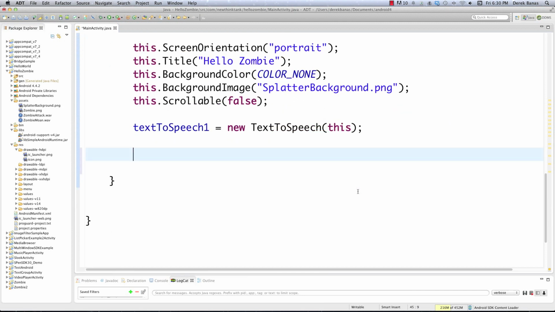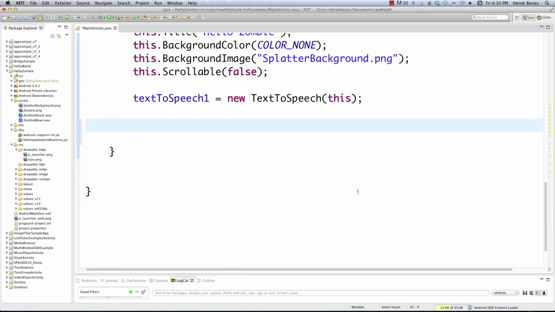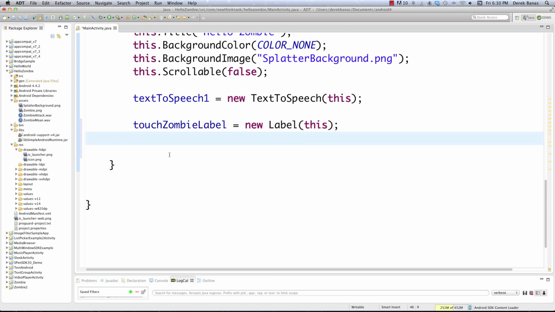Come in here, scroll this up a bit. First thing we need to do is go touch zombie label. Define that is equal to new label, and then pass it this, because it's going to go into the screen. Now we can just copy this guy right here, paste it in there, and then we're going to change the text. Well, it's real easy. Just type in text, and the text you want on the screen, touch the zombie. Come out here, put a semicolon. There you go. You just set that.